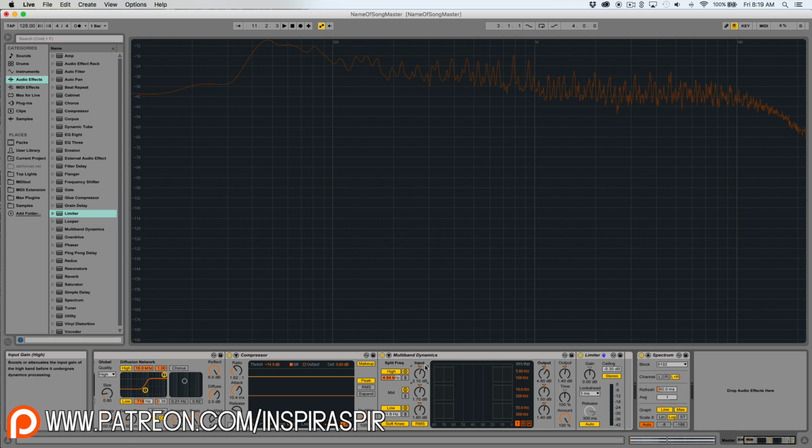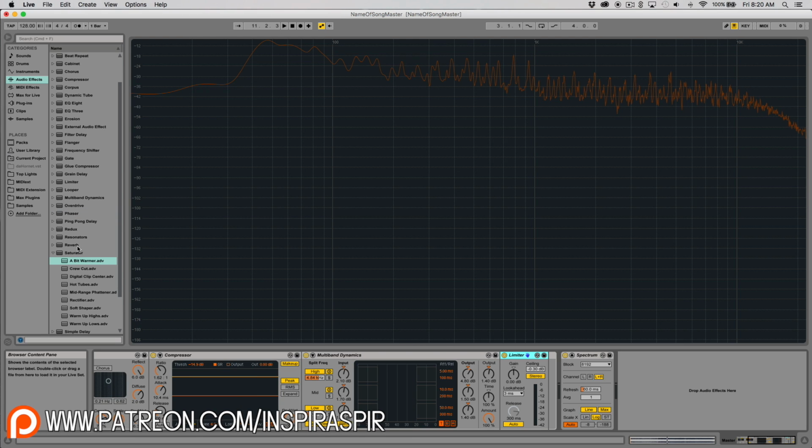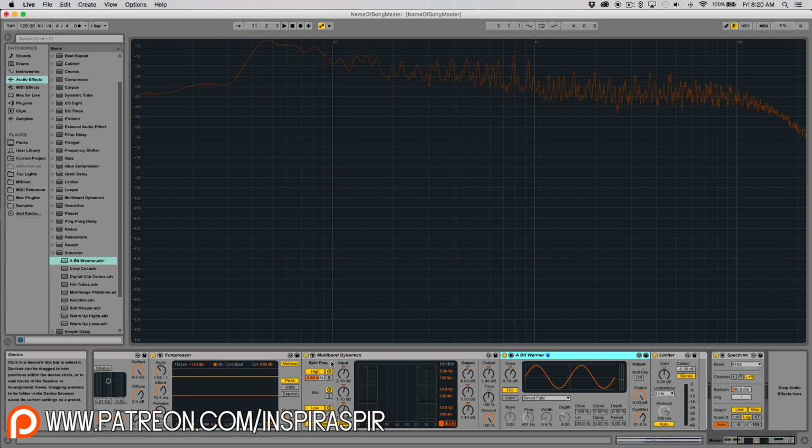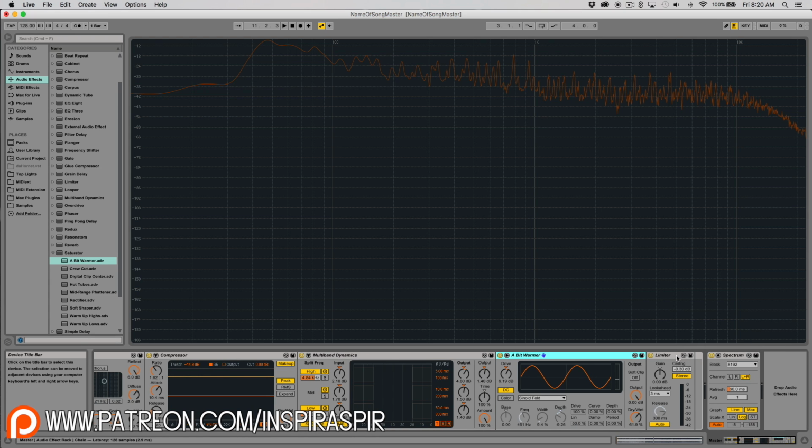So once I'm happy with my multiband dynamics and I think that everything sounds a little balanced, I'm going to add in a saturator, specifically a bit warmer. I'm going to add that in after my multiband dynamics, but before my limiter. Remember, the limiter will always stay at the end of everything. This saturator will add a little bit of color and, as its name implies, make everything sound a little bit warmer. And by that, I mean it makes everything seem a little bright, if you could describe these sounds.